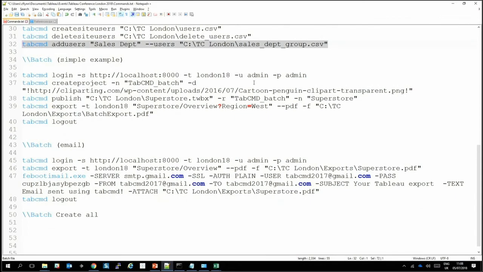Okay, so let's move on to this batch example. So this is where it's really interesting. The last 20 minutes or so was just looking at the commands individually, just so you have an idea and that you can see it's pretty straightforward to build them. But creating a batch file and having this come together is really where it becomes quite useful.